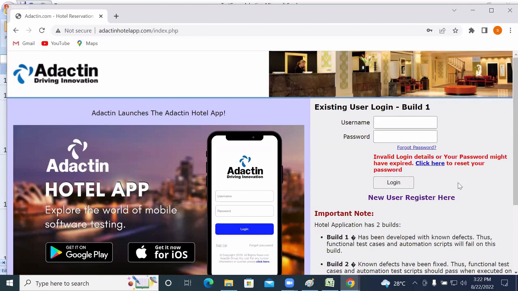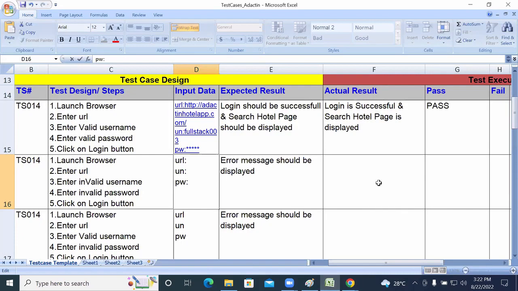Is the error message displayed or not? What kind of error message, we are not worried for now. According to the requirement document, an error message should be displayed or not. You are testing whether that error message has been displayed. Okay, done. What is the actual result we got?